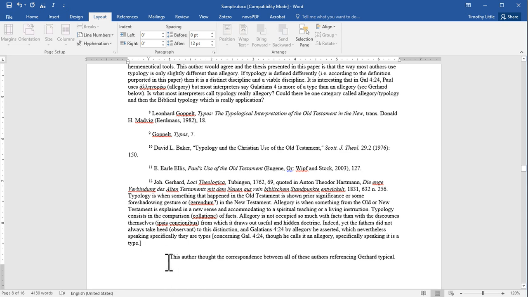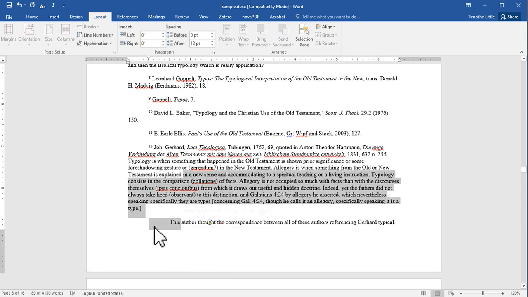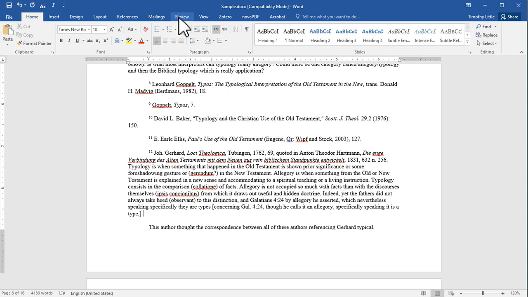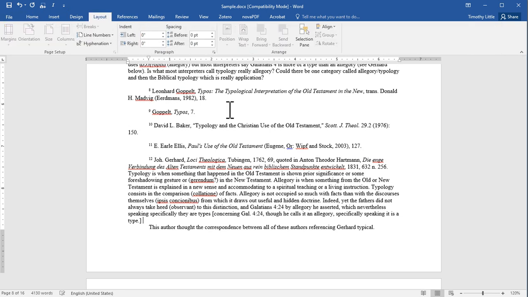The only time when you may have an error is if you have multiple paragraphs in a footnote, like right here in footnote 12. This one would have to be manually corrected. There we go.